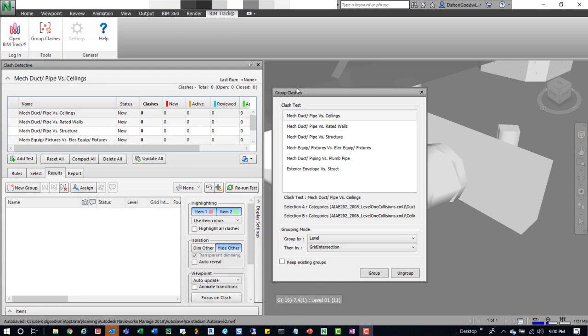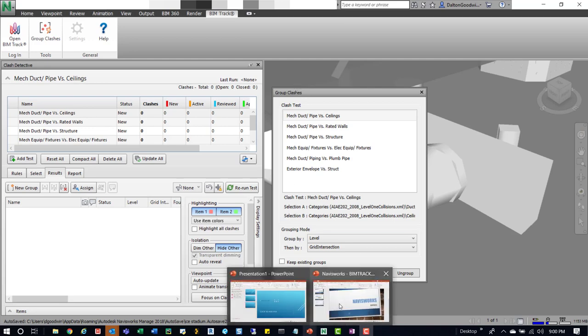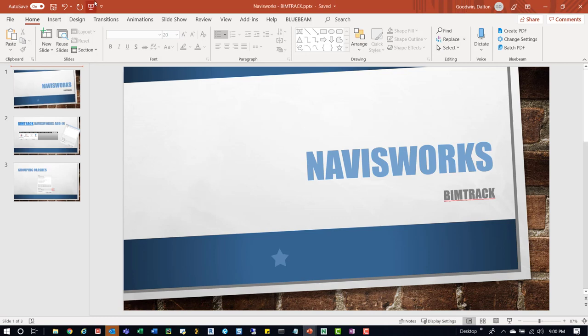That's kind of nice, especially to reduce training and the barrier to entry and to get people to actually leverage Clash. It's a pretty valuable tool, I think. But they do have this free add-in, and it's really awesome. So I'm going to jump into the PowerPoint. We can kind of talk about it.